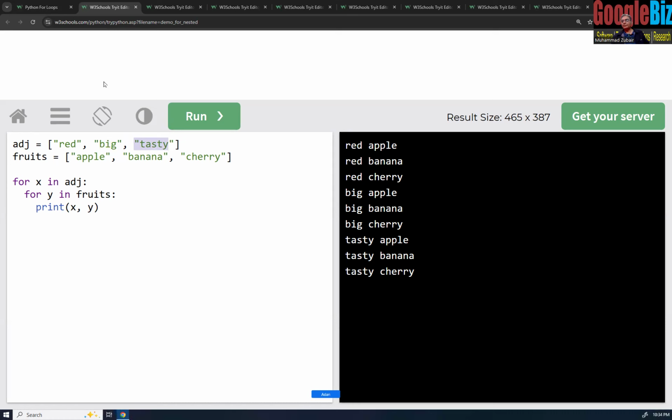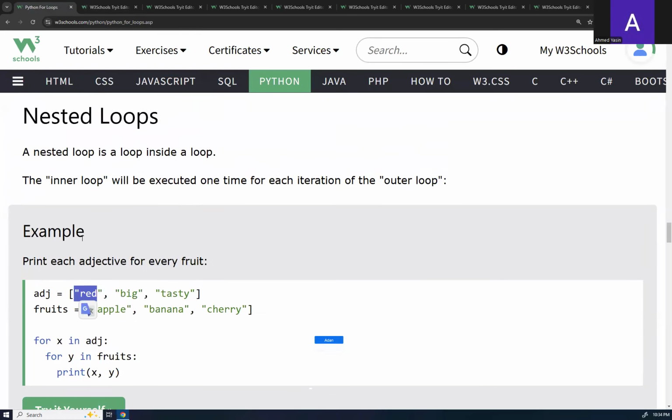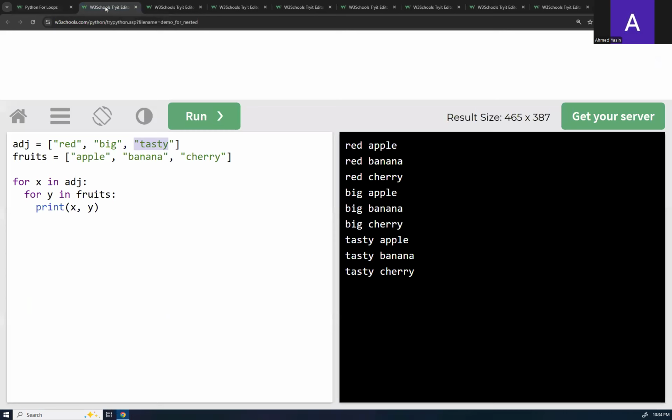So what is this called? Nested loops. Nested loops mean loops inside other loops. So here are two lists, and this is the first loop, and this is the second loop. And the second loop is inside the first loop, and we are printing here.